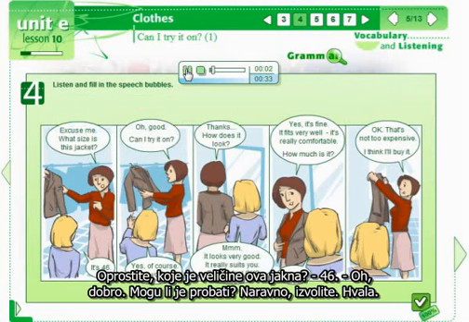Excuse me, what size is this jacket? It's 46. Oh, good. Can I try it on? Yes, of course. Here you are. Thanks.